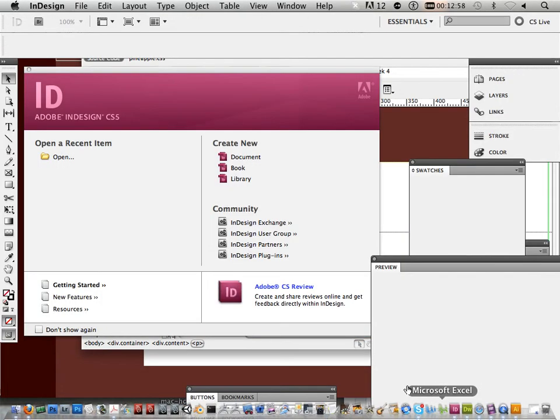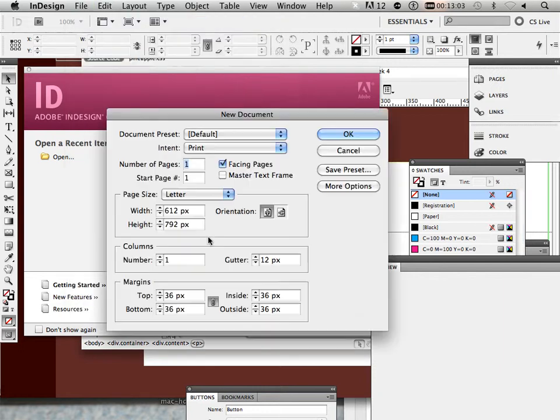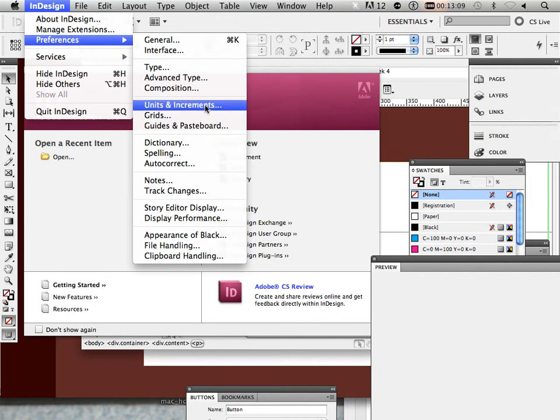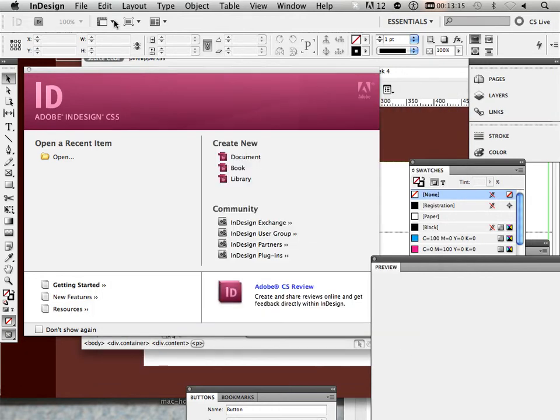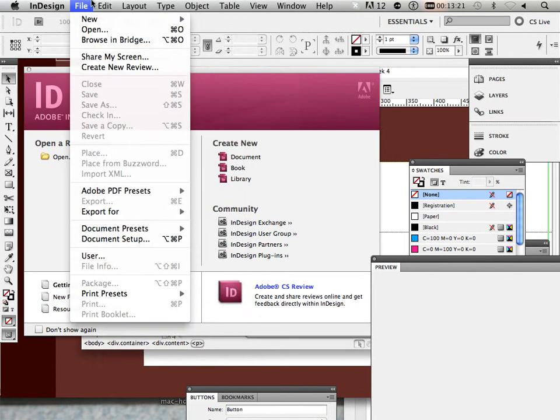Alright, in InDesign, we're going to make a new document, and we're going to use pixels. Now to do this, you've got to go to InDesign Preferences, Units and Increments, and change this to pixels. That's InDesign Preferences, Units and Increments. So File, New.